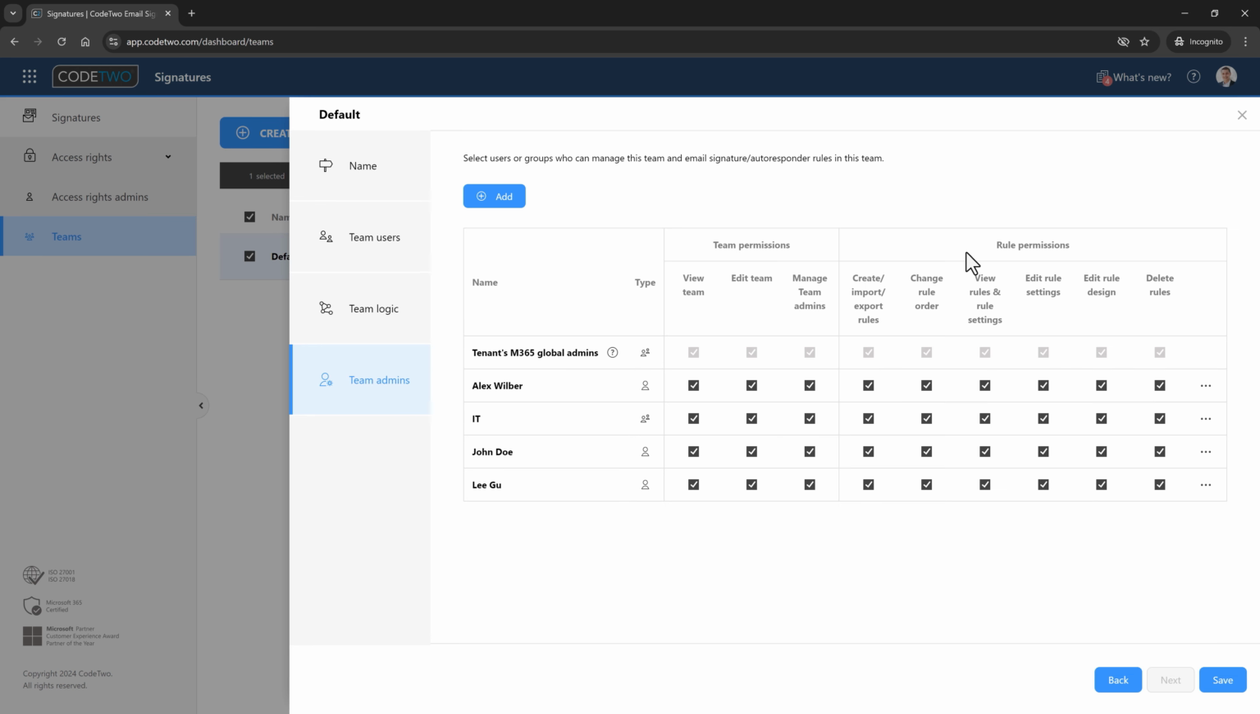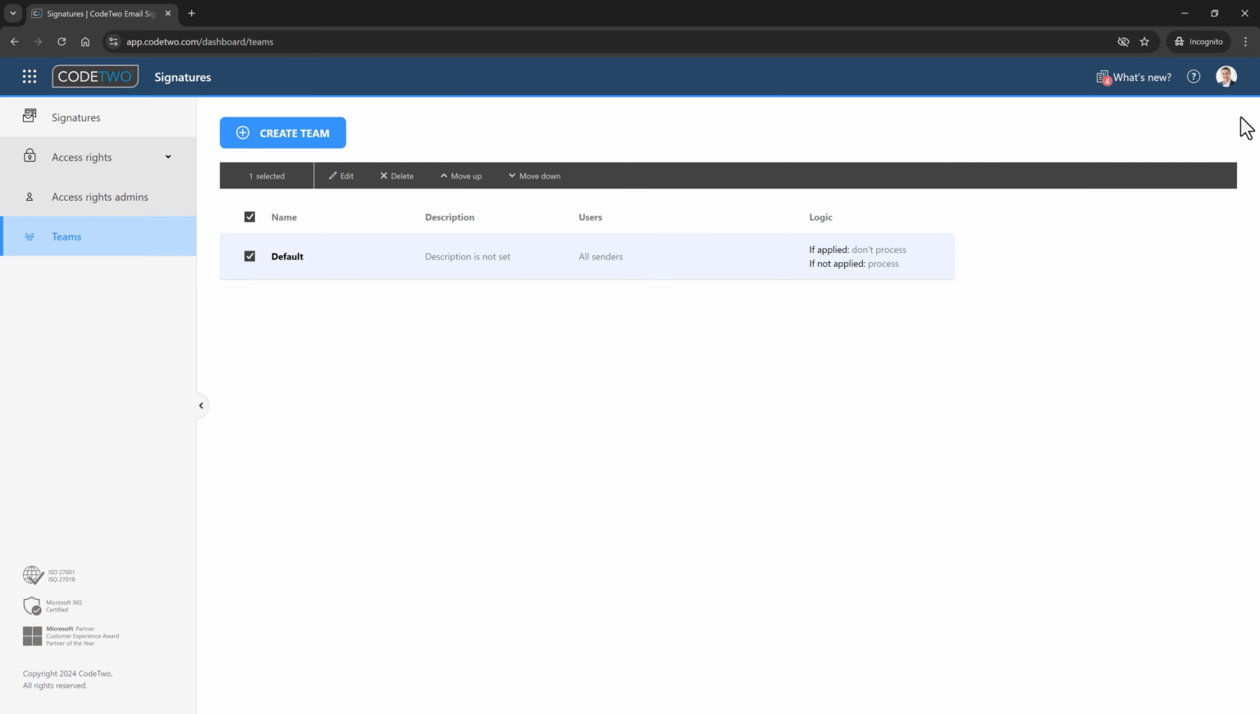Now let's create a new team from scratch to go over all those settings and see how they change the way signatures are managed. Let's say you've got a London office with separate CodeTwo signature rules set up, but right now every signature rule admin in your company can manage them. So you'd like to limit access to those signature rules to specific people only. I'll start with creating a dedicated team for London.